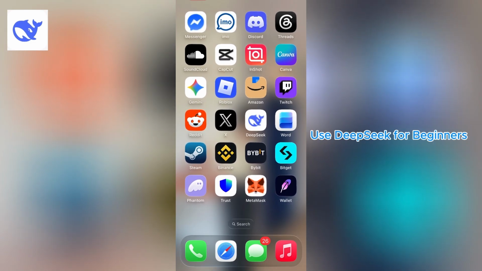First, unlock your phone and go to the home screen. Now open the Play Store or App Store to download the DeepSeek app. Make sure your internet connection is stable before downloading. Once installed, open the app to start using it.